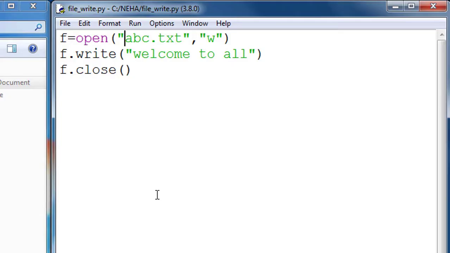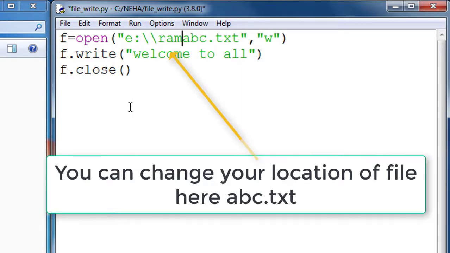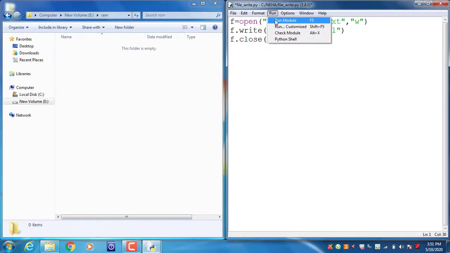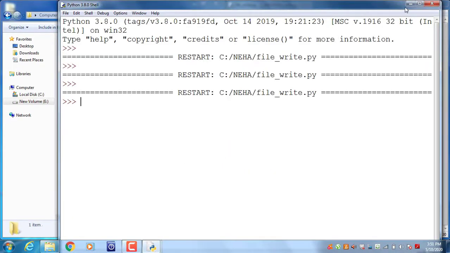Now if you want to change the path of abc.txt, meaning I want it to be created somewhere else, it will create it in another place. For example, E drive, folder RAM. Remember, the RAM folder must exist, but use a double slash. Look, I use a double slash. Why? Because a single slash is meant for an escape sequence and has a special meaning. Now I run this code.